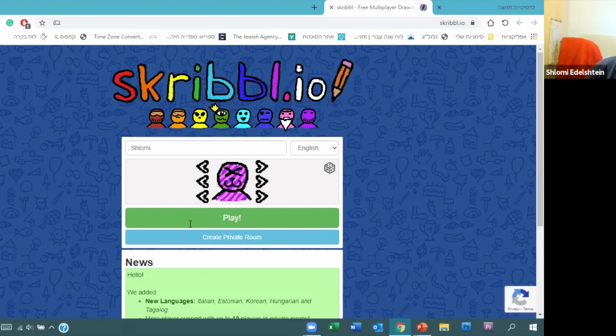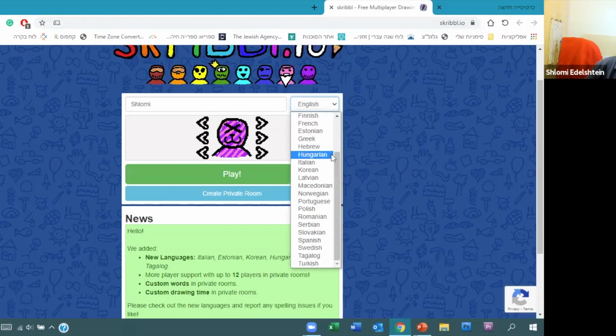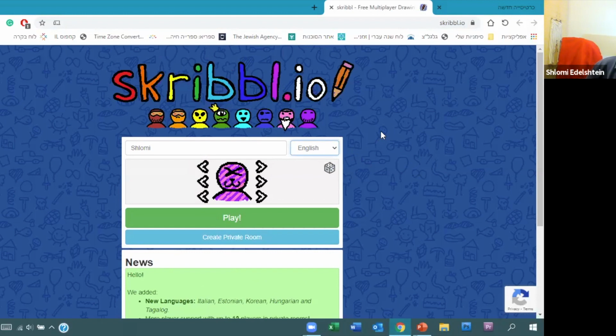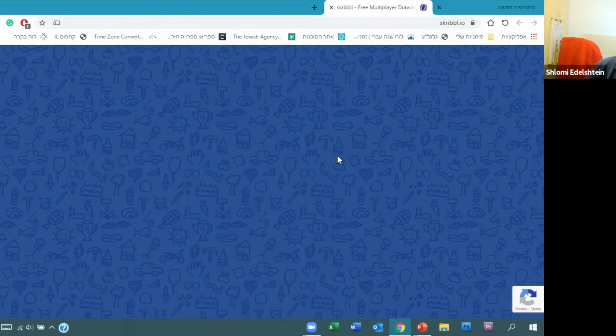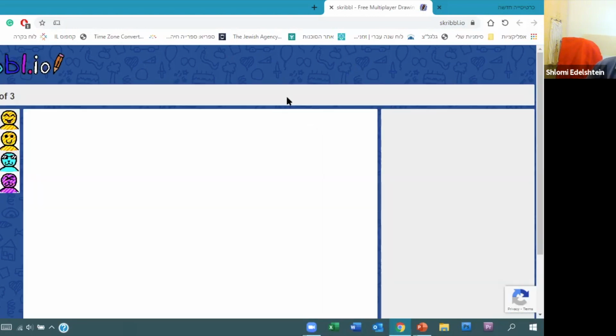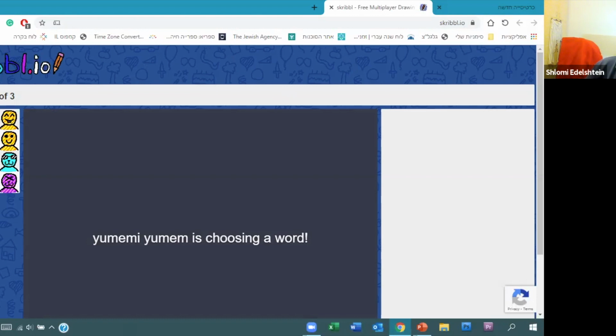Scribble, the idea of Scribble is, as I said, it can be a fun game. You can see now I'm using the English version, but you can see that there are many languages that you can use, okay? And the idea is when we're playing, and I will show you for a second, when I'm playing on Scribble, you can see now there are 4 participants here in the game.